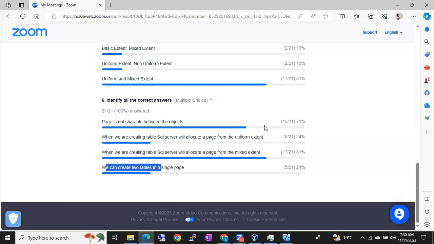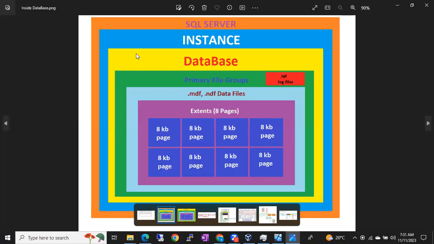So in the last class, we discussed the database internals, right? So how the database will be organized physically. Logically, the database will be organized in one way, and physically, the database will be organized in a different way. Okay. So I'm sharing my screen. I hope you can see my screen, guys.